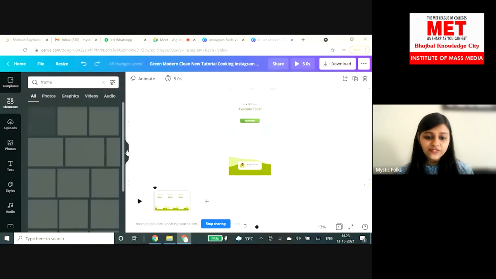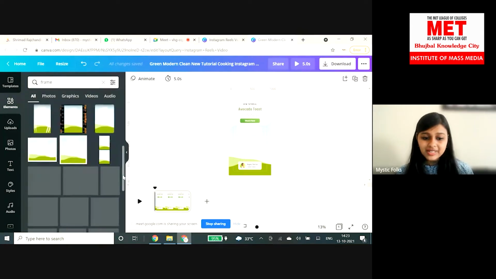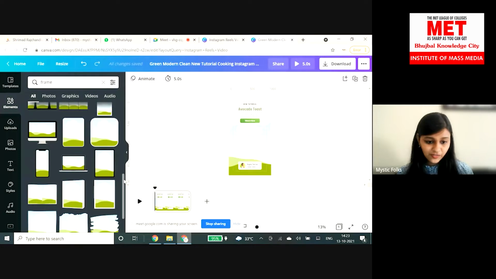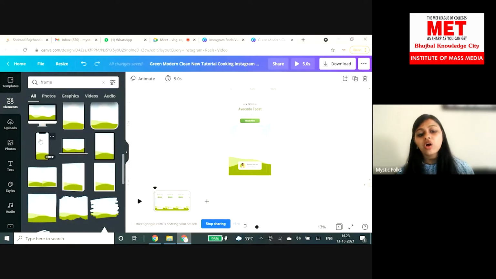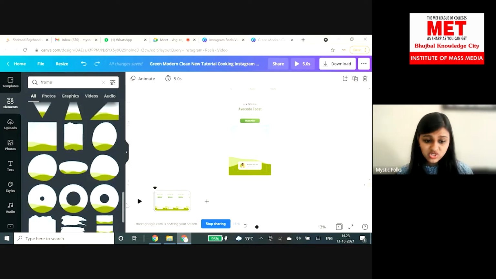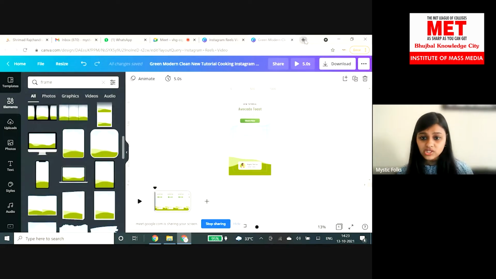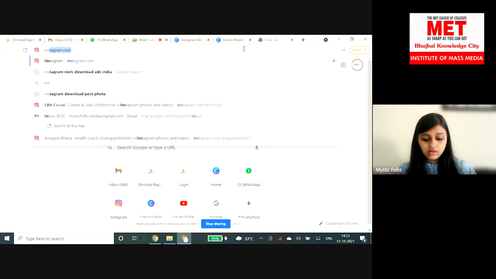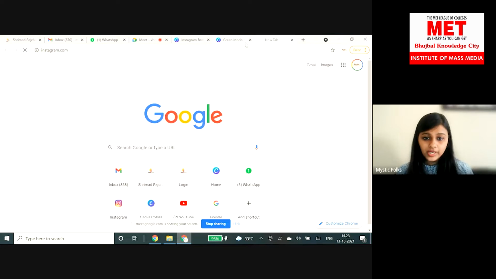There's something called frames. Frames are really amazing. It's an amazing feature. Like you can see the laptop or a mobile phone or a desktop or an iPad. You all can use it in so many ways right here. I'll also share with you all how I've used these frames with one of my clients as well.